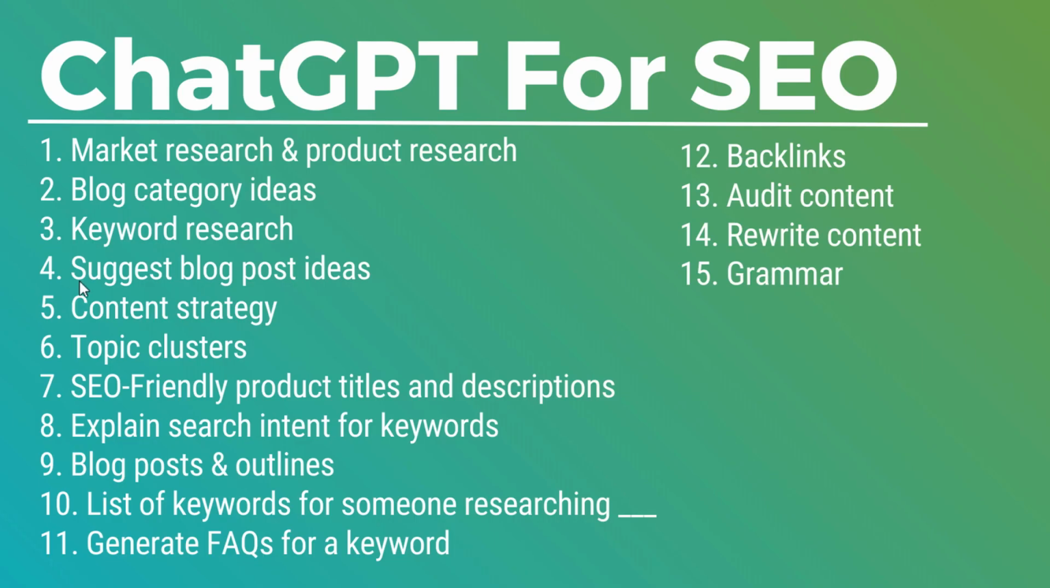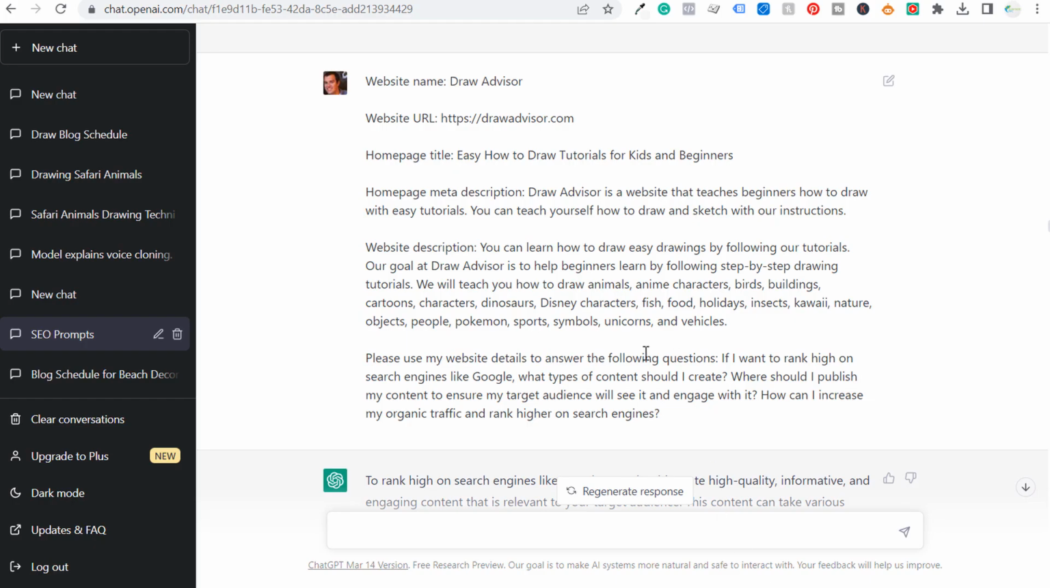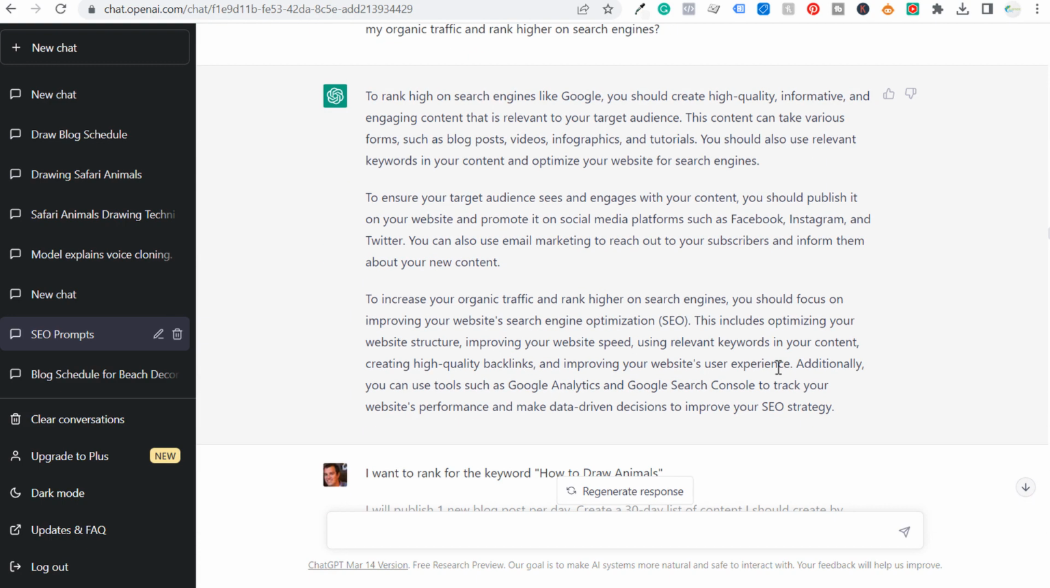So now we're getting into content strategy. I said, if I want to rank high in search engines like Google, what types of content should I create? Where should I publish my content to ensure my target audience will see it and engage with it? How can I increase my organic traffic and rank higher in search engines? So high quality, informative, and engaging content that is relevant to your target audience, pretty obvious. Take various forms such as blog posts, videos, infographics, and tutorials. Use relevant keywords in your content and optimize your website for search engines. So pretty basic there, not anything that's too new.